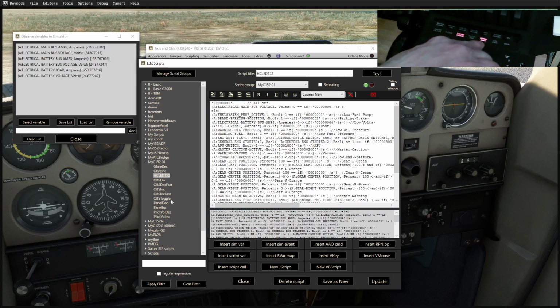Realistically, there's not much else on here. The parking brake is there, and that's working. If I turn the parking brake on and off, you can see that's already linked up correctly. So we've got an indicator for that, although there isn't one in real life on the Cessna. I could probably do with one for the anti-ice to remind me about the pitot heat there.